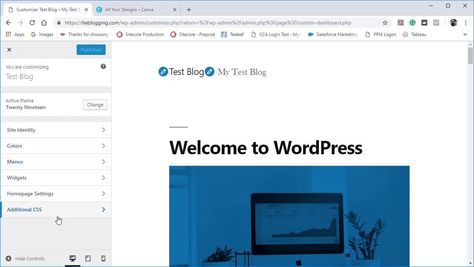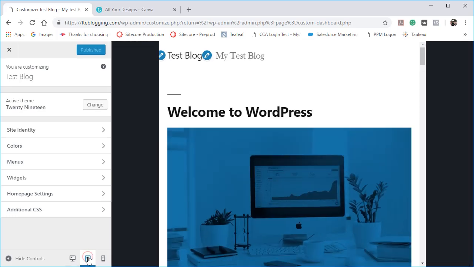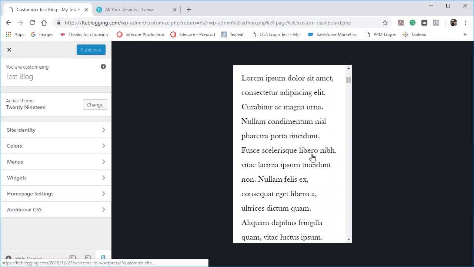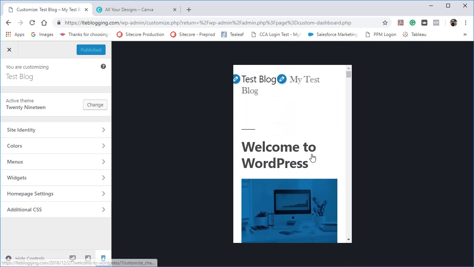Down here at the bottom, I want you to look at the desktop, tablet, and mobile views. This is a way to see how your theme is going to render on these different views. So as you're making changes, toggle between these to see how the changes look. So that's your tablet, and this is going to be your mobile. Again, as you're customizing, be sure to toggle between all 3 to make sure that whatever element you're trying to change renders correctly, specifically in mobile.